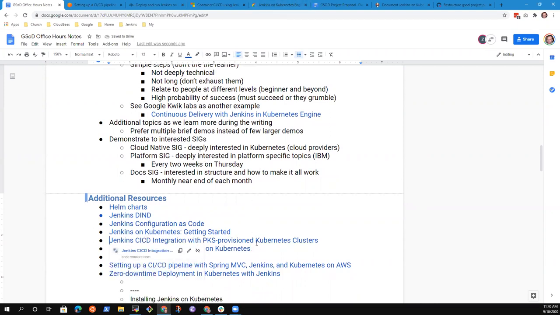PKS provisioned. Oh, I did not even consider. Okay, there's another potential vendor. Pivotal was bought by VMware, weren't they? And as such now are part of the VMware suite. So PKS-based clusters. Okay. Any other things we should do with these additional resources?